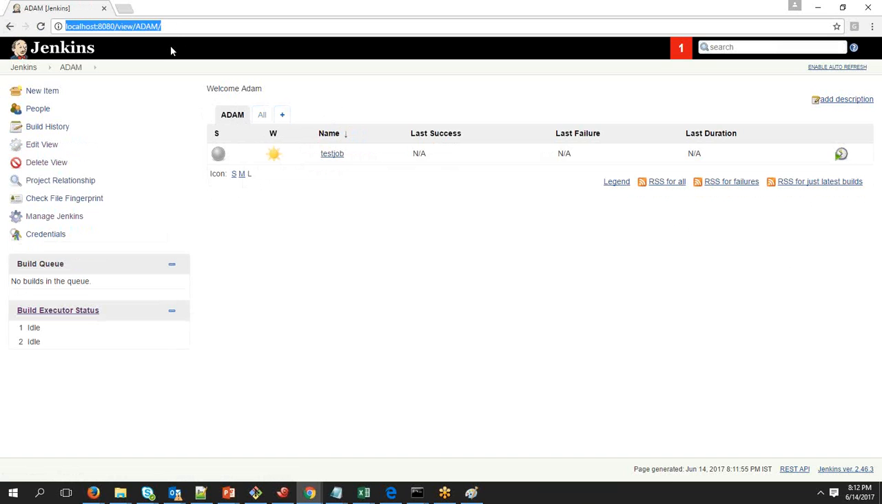Getting it? Did you guys get what a view is, what its purpose is, and how you can create your own view where you can see only the set of jobs that you want to see in it? Others?